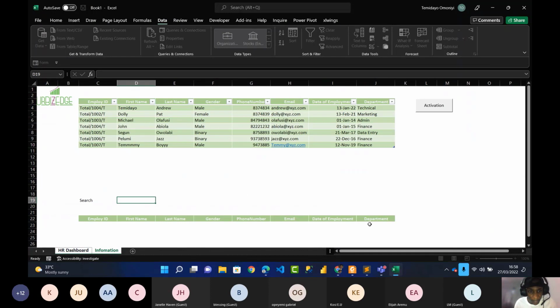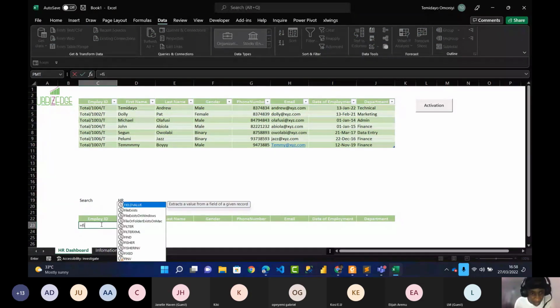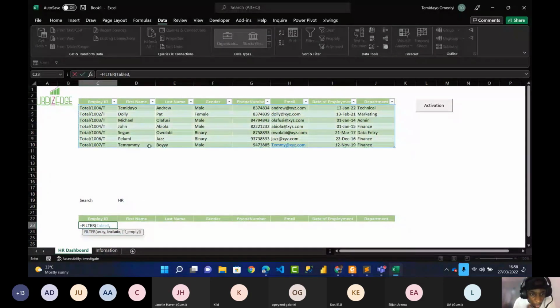Click on OK. HR. So let me now use my FILTER formula. You know we have the normal filter in Excel, but this one is a formula in Excel. I want to say include now is the condition. I want to filter based on the department. So I go to my department equals to what is inside here in my bracket.